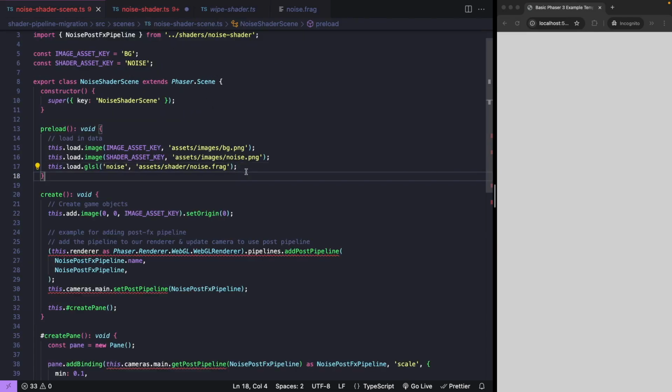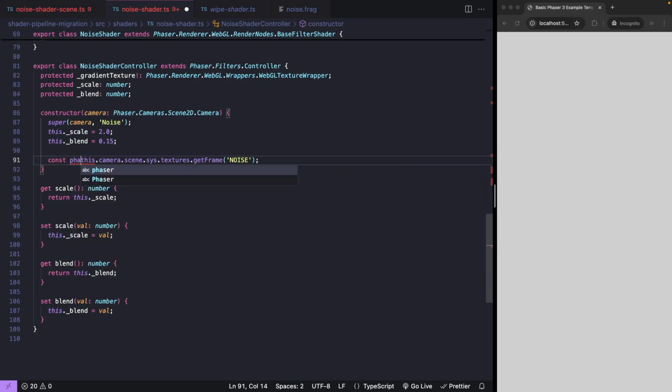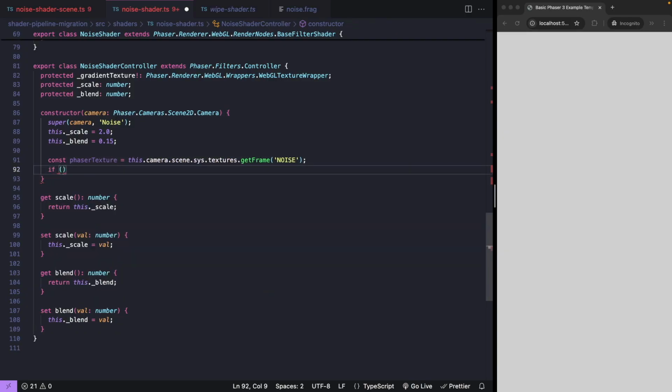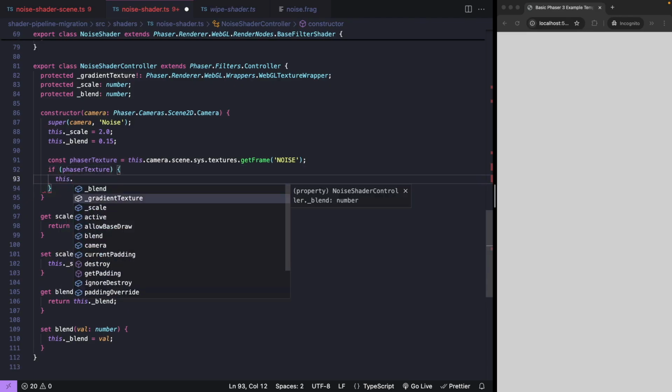So now for our texture, this needs to reference our image that we previously loaded in inside our Phaser scene. And so our cache key here needs to match that method. And now if that texture is found, it's going to be returned. If it's not found, it'll return undefined. So we're going to store this in a variable. So we're going to do const. We're going to call this Phaser texture. And now we're just going to make sure that it actually exists. If our Phaser texture is not undefined, then we can store this on our property.